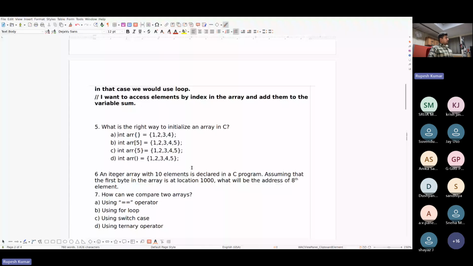Look at these. Option A: int arr, then opening and closing brackets, and then we have defined the array elements. This is incorrect, because you cannot use curly braces to define the length of the array. The second option says int arr with the value 5 in the square brackets, which says the array has 5 elements. Then you have 5 values here: 1, 2, 3, 4, 5. So yeah, option B is correct.